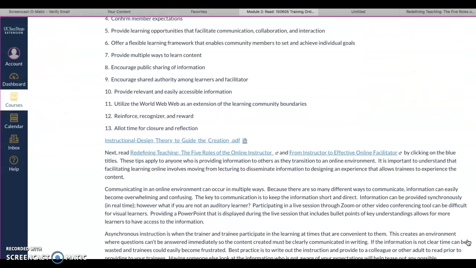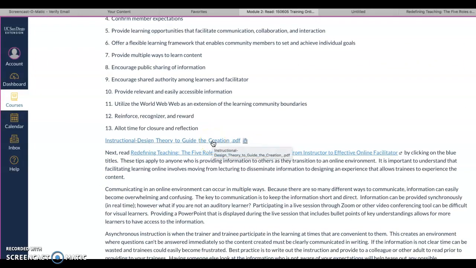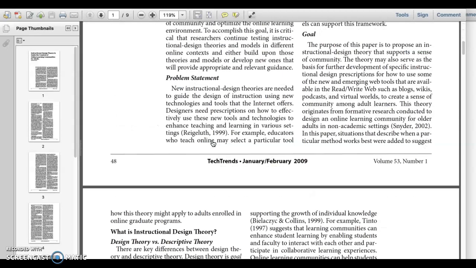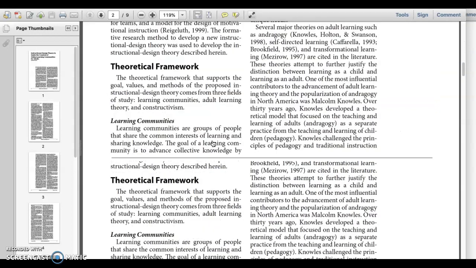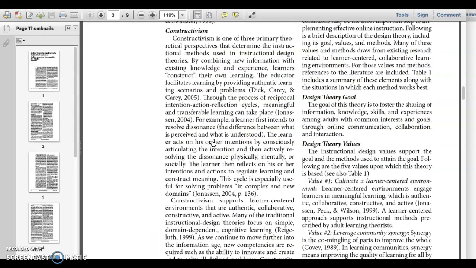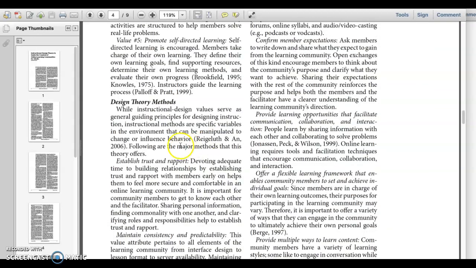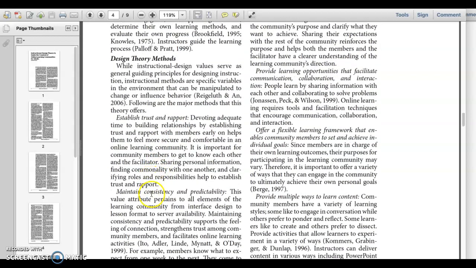Read through the information. If you click on this PDF, it will open up the PDF in a new window. This particular article is very long, but I really want you to just skim through it and focus on the information starting on page 51. Page 51 provides you some highlights of design theory methods, establishing trust and rapport, maintaining consistency and predictability. These are the areas that I just bulleted in the module. This provides you some more information to really start to think about how you're going to design your lesson plan.